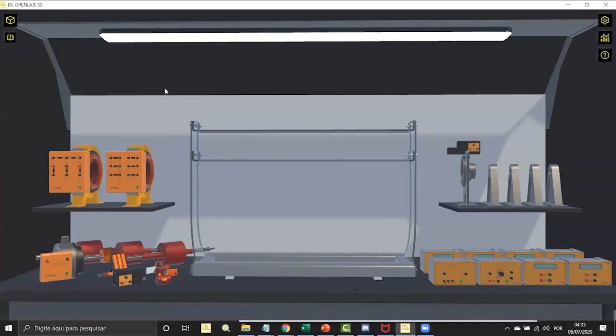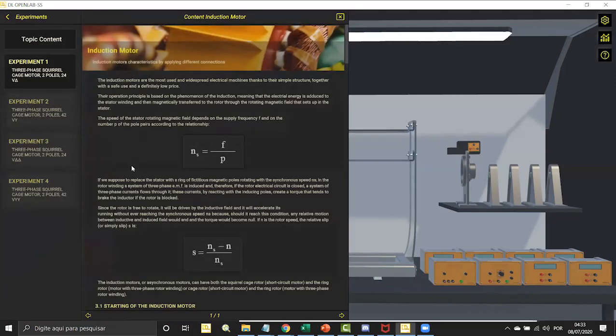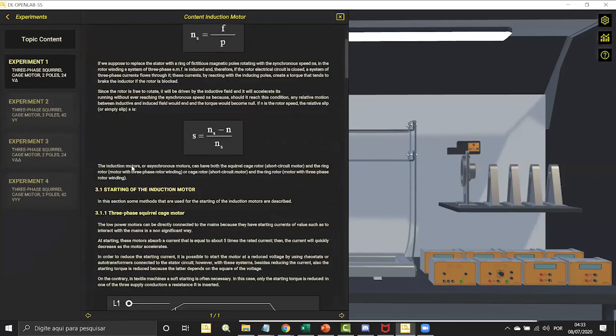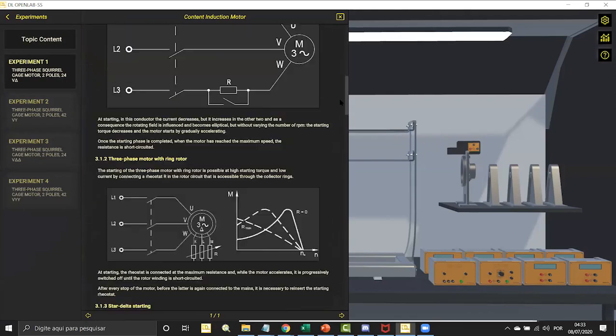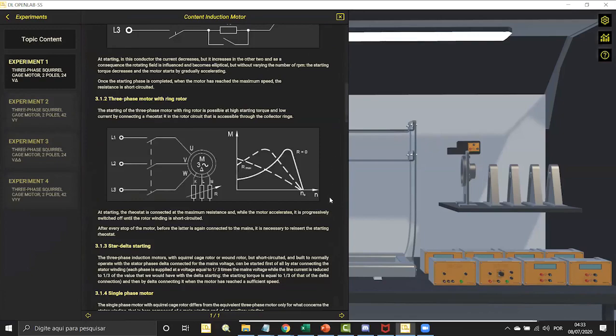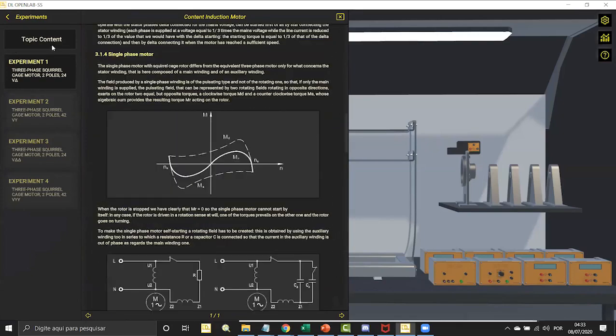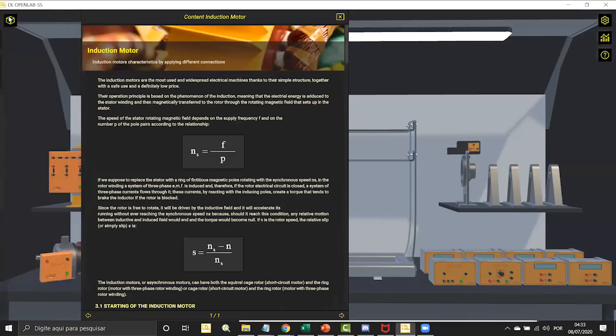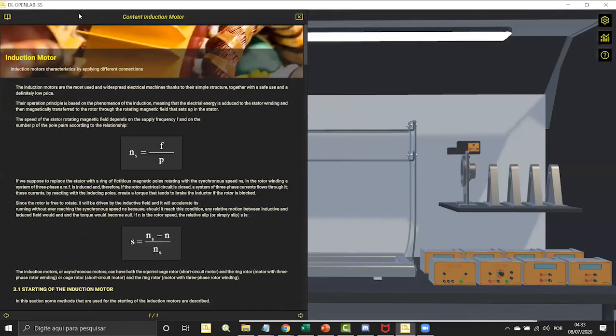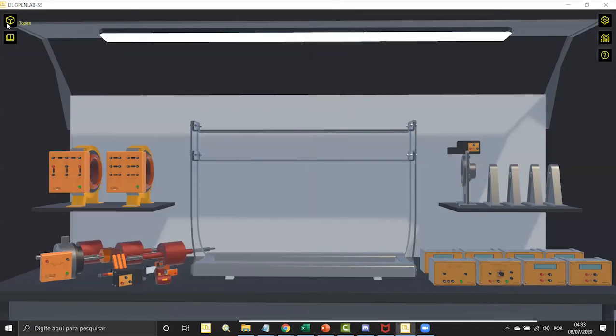So this is the software itself. It has these features: settings, progress, help. Now here we have the topics. I'm going to access induction motor. So we have the theoretical contents here. These are the contents for this specific topic that we are working on, which is the induction motor, right?